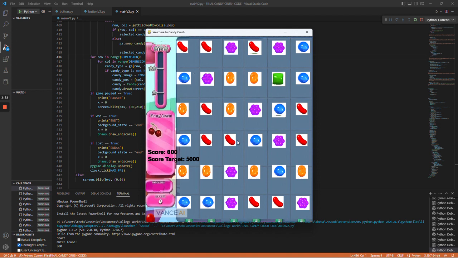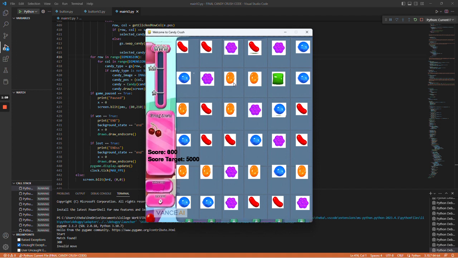Now I'm going to try the abnormal test. I'm going to try and move this red candy over to this position here, which is 2 spaces away. This should not work. That did not work, and that means that it's a successful test. And down here it prints invalid move.